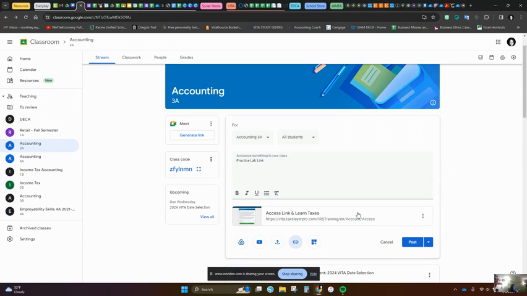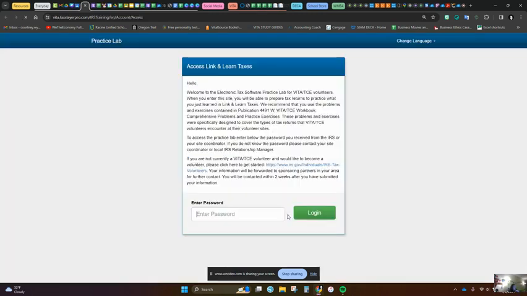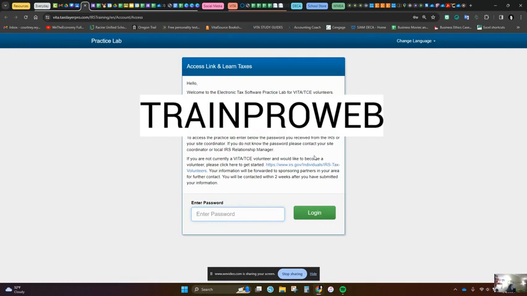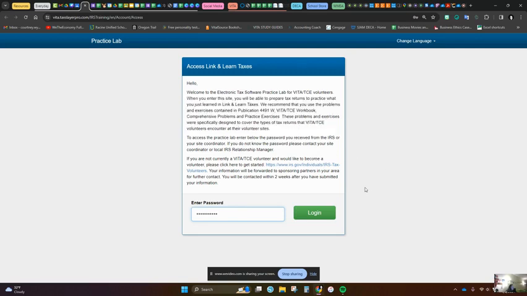So in Google Classroom, you're going to notice there's a practice lab link, and you're going to go ahead and click on that link. When you click on that link, it takes you to this screen. Now on this screen, you have to enter the password in all caps, and it's Train Pro Web. That password is also written up on the board. You'll see it says Practice Lab First Password. So it's Train Pro Web, all in caps, all one word.